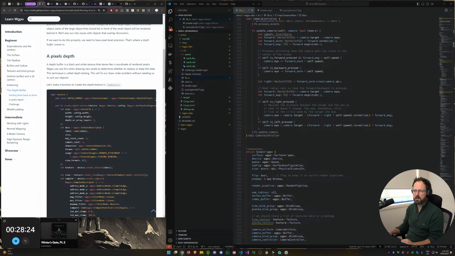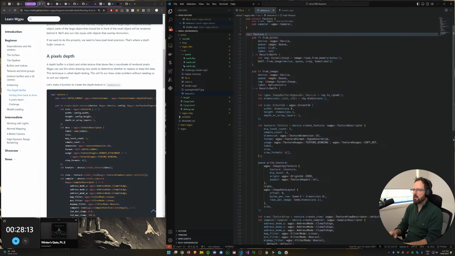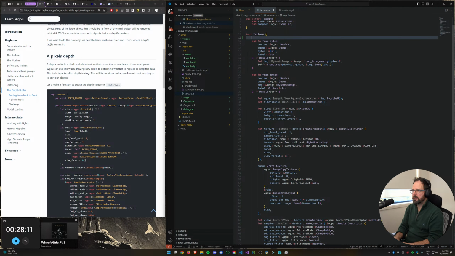Let's make a function. Okay. Now, yeah. Okay. So we want to create a function. And there'll be a depth format. So we'll do depth format, which is the type of texture.